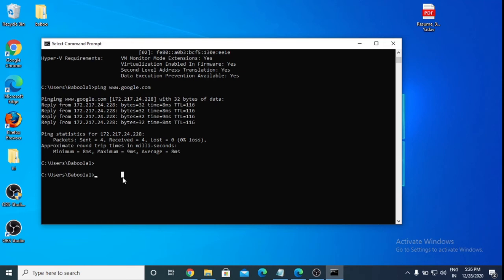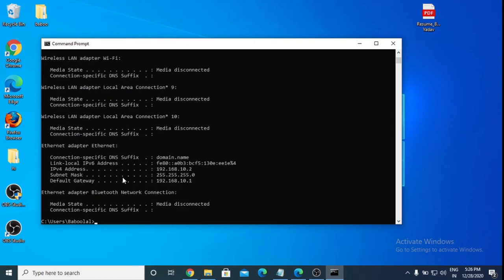And if you want to know the Windows IP address, simply type ipconfig. Okay, so this is my IP address at this time. Okay, the Windows IP address.